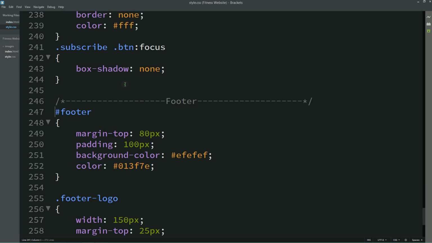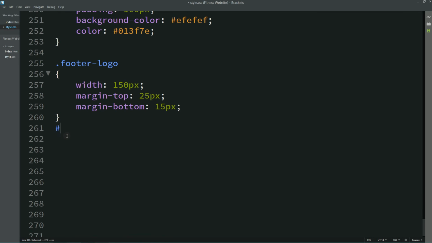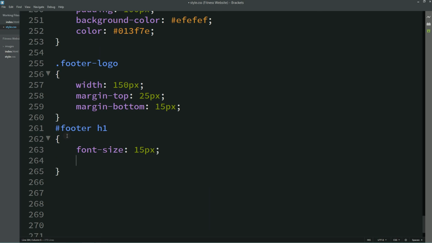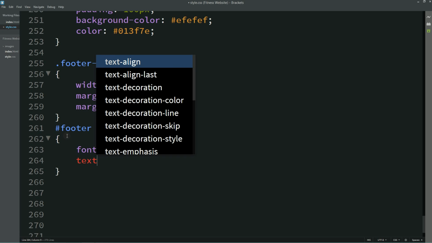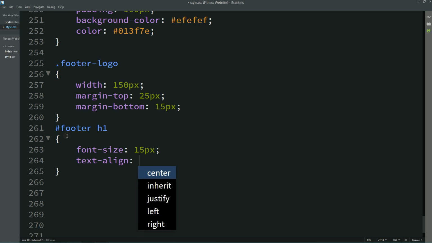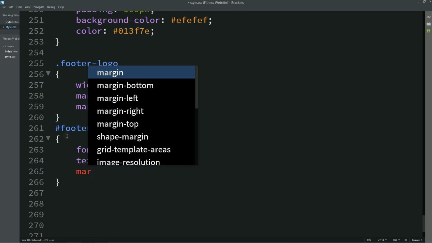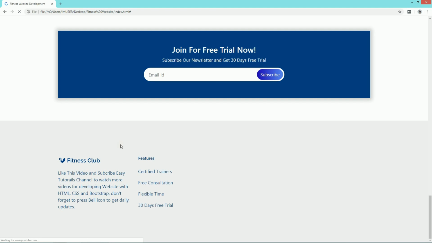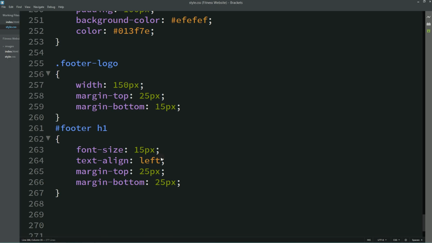Now copy this ID, paste it in the CSS file and write H1. Font size will be 15 pixel. Text align left. Margin top 25 pixel. Margin bottom 25 pixel. Refresh this page and you can see a small text here.